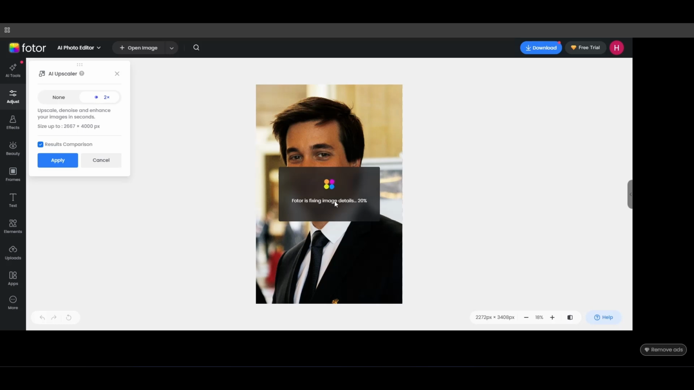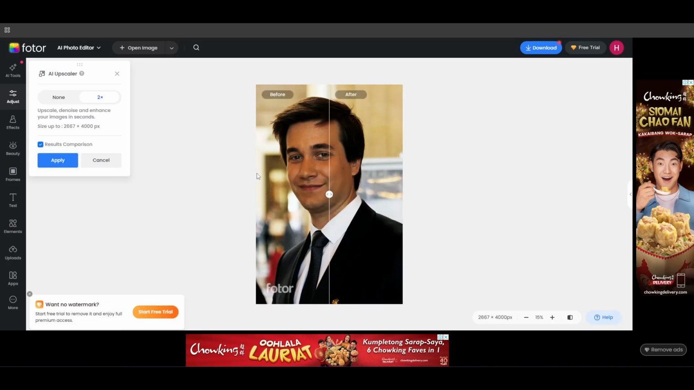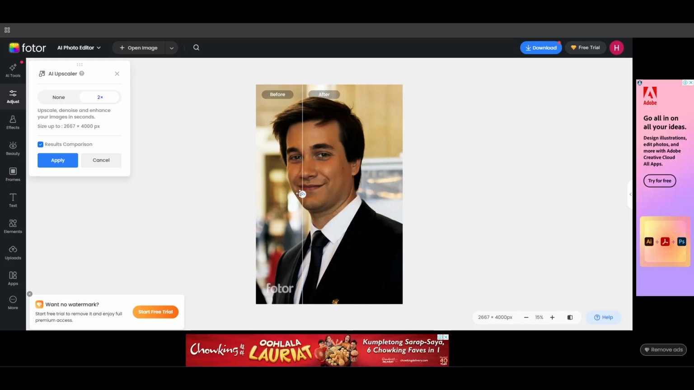Now let's wait for it to finish. Okay, now it's at 68. Okay, it takes a bit of time sometimes. Now you can see the before and after. Okay, now before it looks like this. Now if you want to see the after, you can see that it changed. Okay, now it looks better. Okay, so that's it.